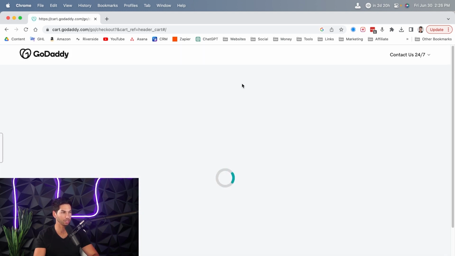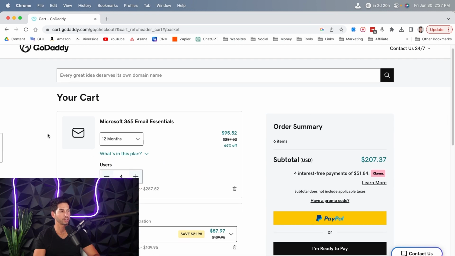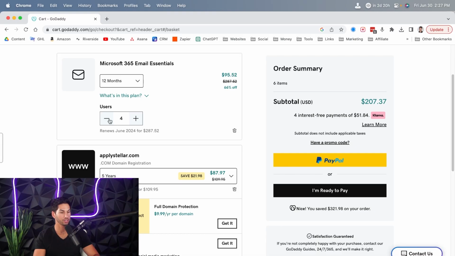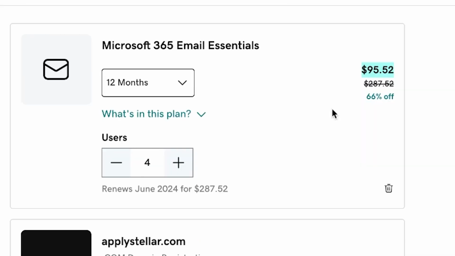Now you can do this after you've already purchased a domain. My method works best if you do it all at once, so I encourage you to follow the steps that I'm outlining here. We're in my cart right now, and now it's giving me the option to change the number of users that I want to put on Microsoft 365 Essentials. I can crank this number of users up as basically as high as I want while still maintaining that discount. So right now I get a year's worth of emails for $95 for 4 users.